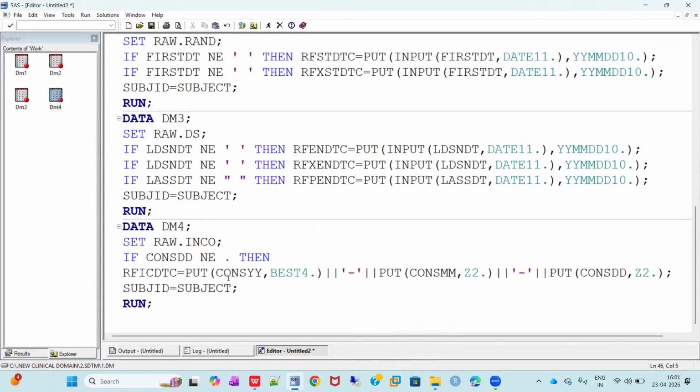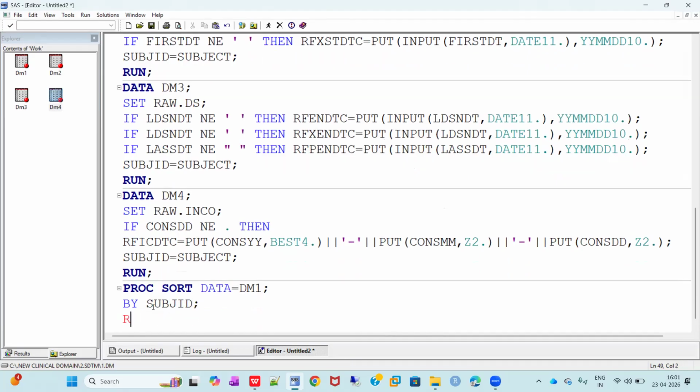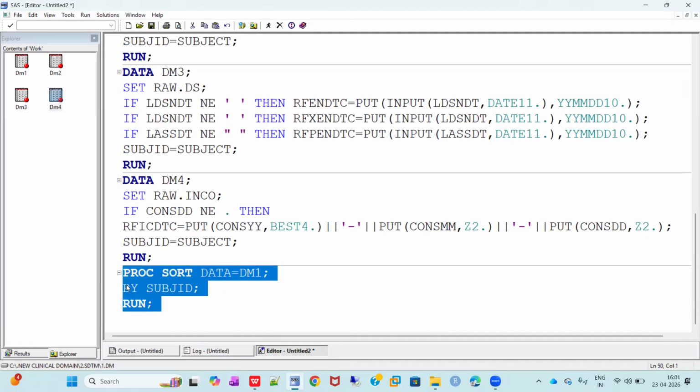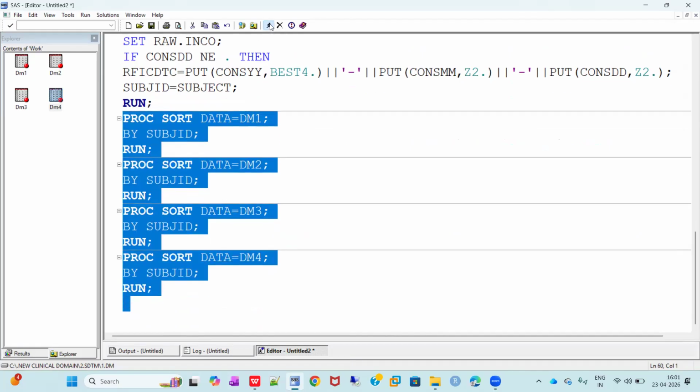Now we need to combine all these datasets, but before that, we need to sort all these datasets by using the sort procedure. Data equal to DM1 dataset. Common variable is subject ID, and run. The same step will be done for the remaining three: DM1, DM2, DM3, DM4. So we are just sorting these datasets.